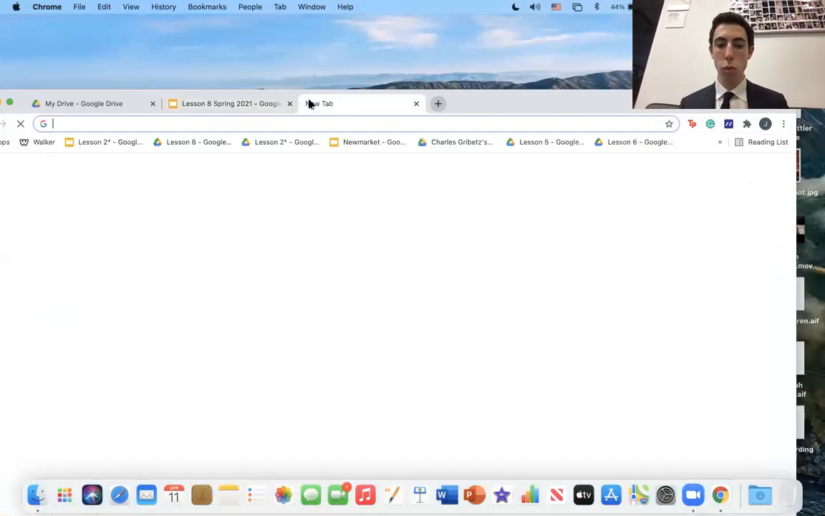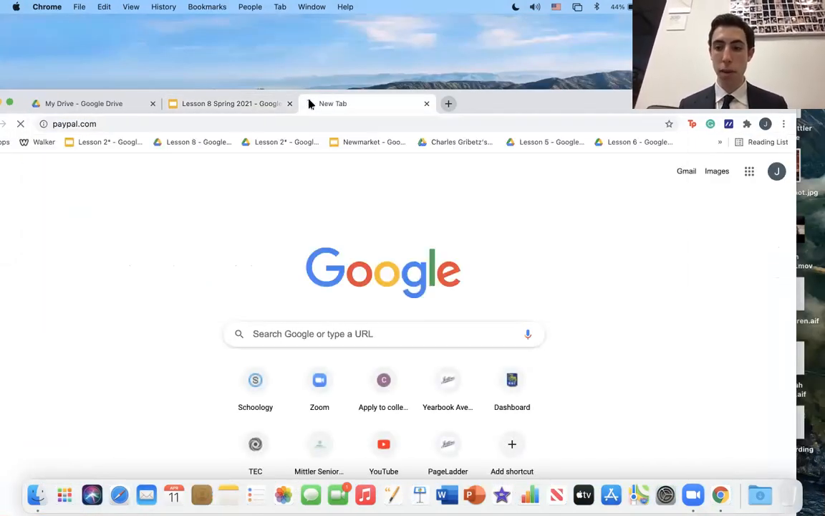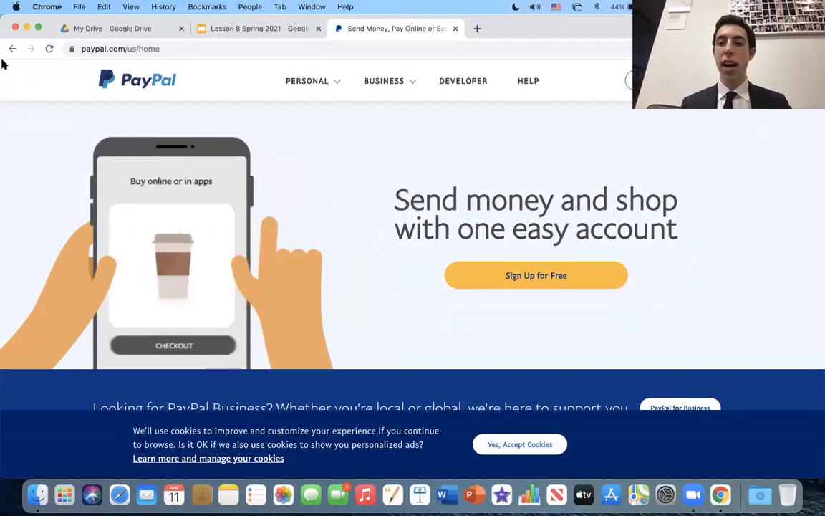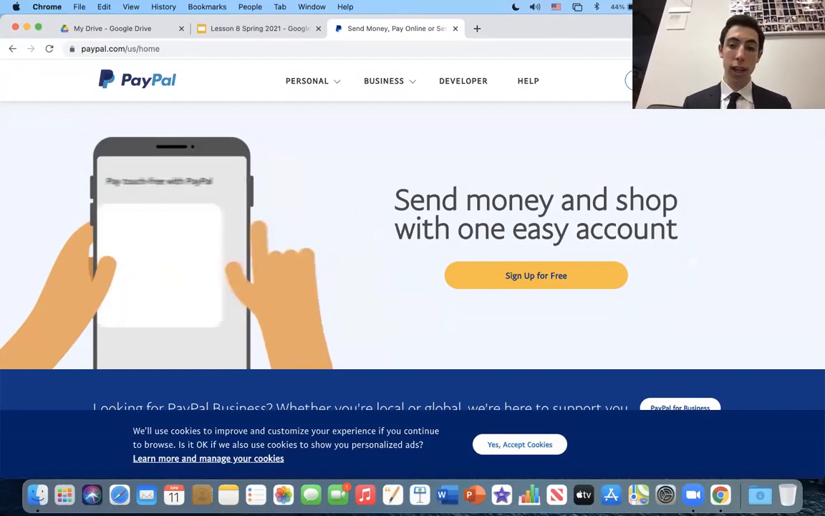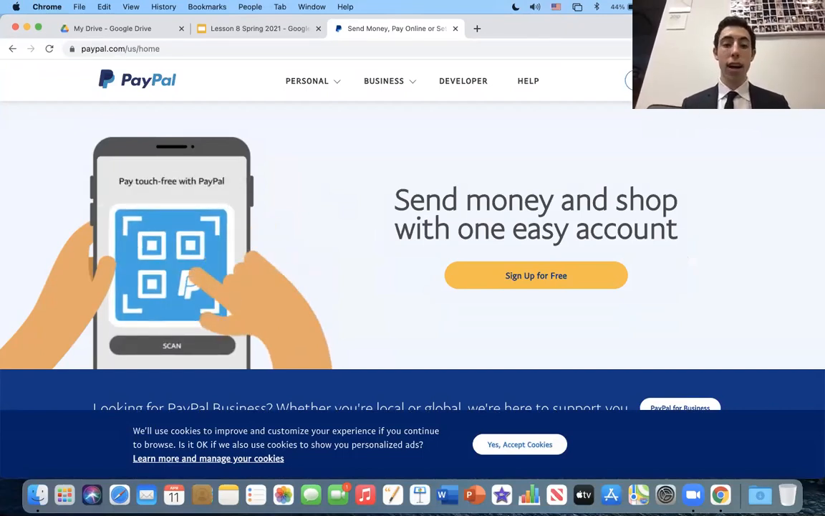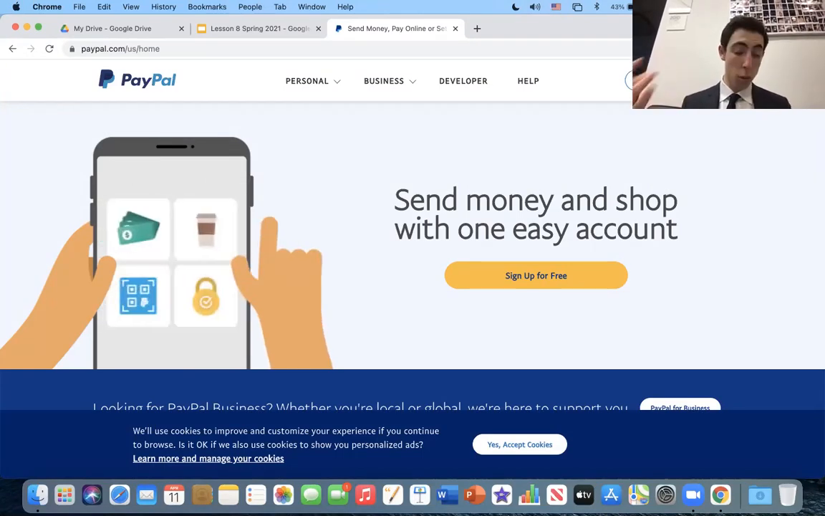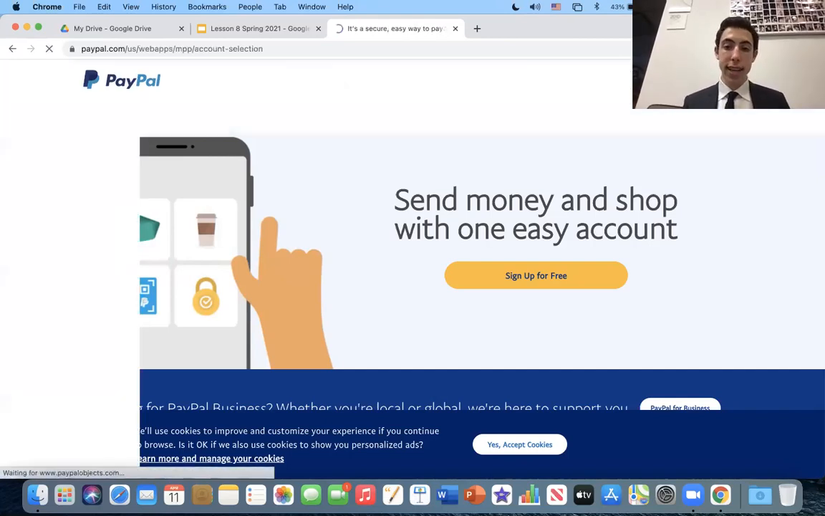I'm going to go to the website, which is just paypal.com. Into my search bar, I'm going to type that in. Here's what the website looks like. You'll see that I'm either going to want to click on login or sign up. Login is when you want to sign in to the PayPal platform with an existing account. So if you already have an account, click on login. If you're just starting, go ahead and click on sign up.